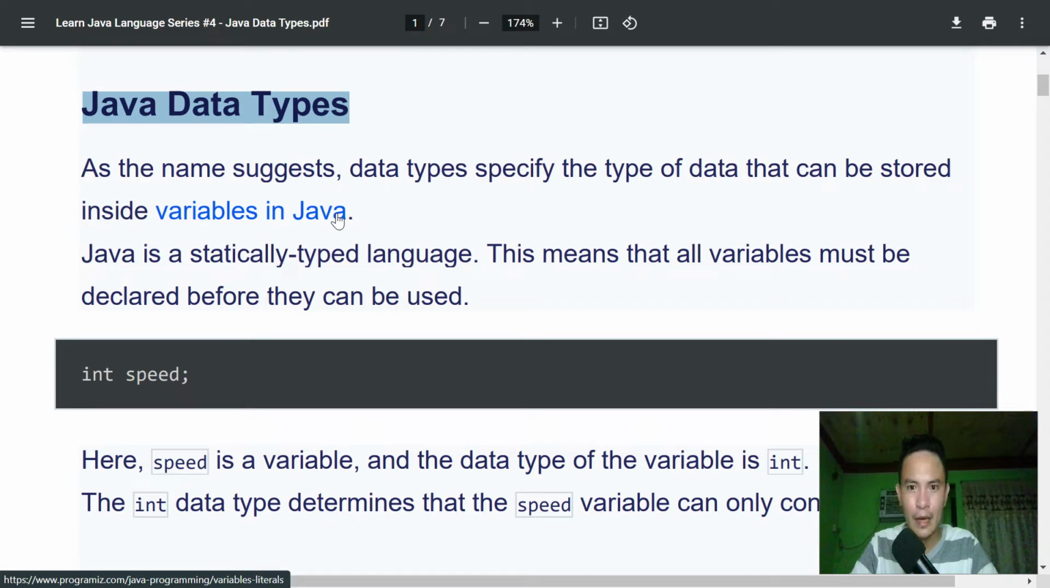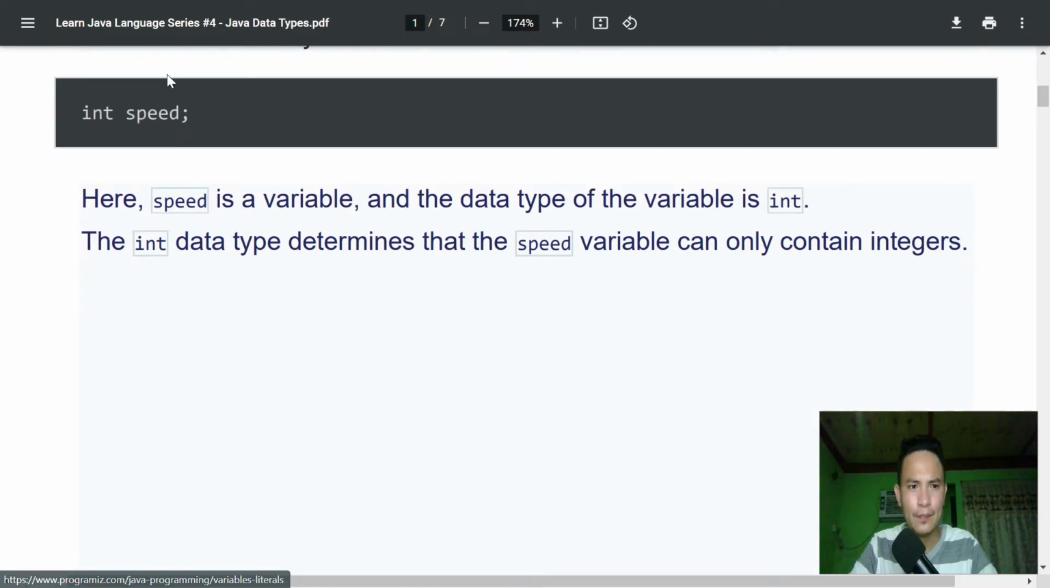For example, int speedLimit is equals to 88 and so on. So the variable is speedLimit. So here is the example. Int is the data type and speed is the variable. The int data type determines that the speed variable can only contain integers. So int means integer, meaning whole number. So speed can hold a whole number, which is an integer. Okay? So let's move on.